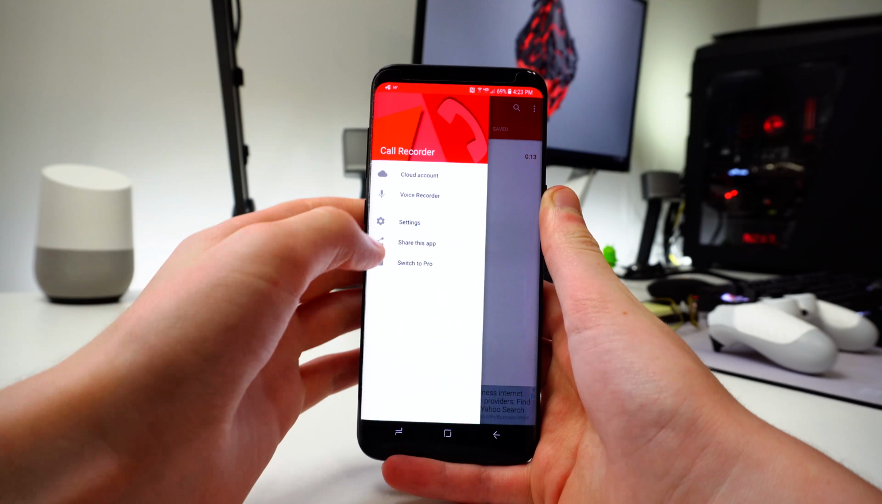As you can tell, it sounds pretty good. I definitely recommend that if you use an Android device, you like to record your calls. And there you have it. So there's an example of how this app can record, and it's a pretty cool feature if you have an Android device and you like to record your calls.